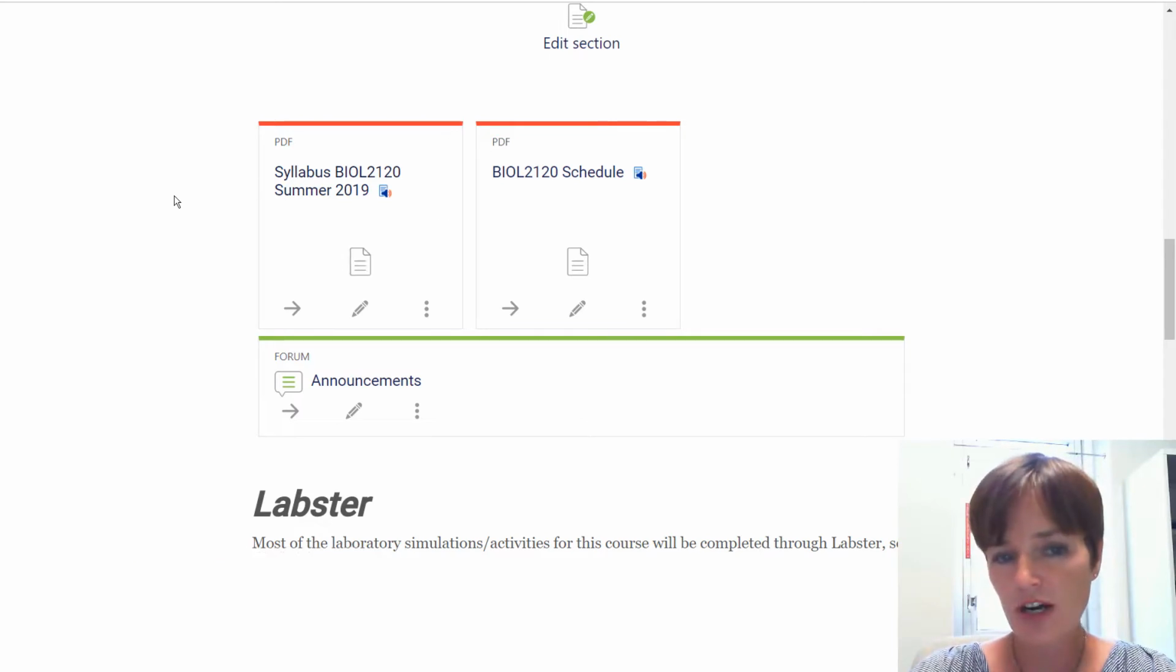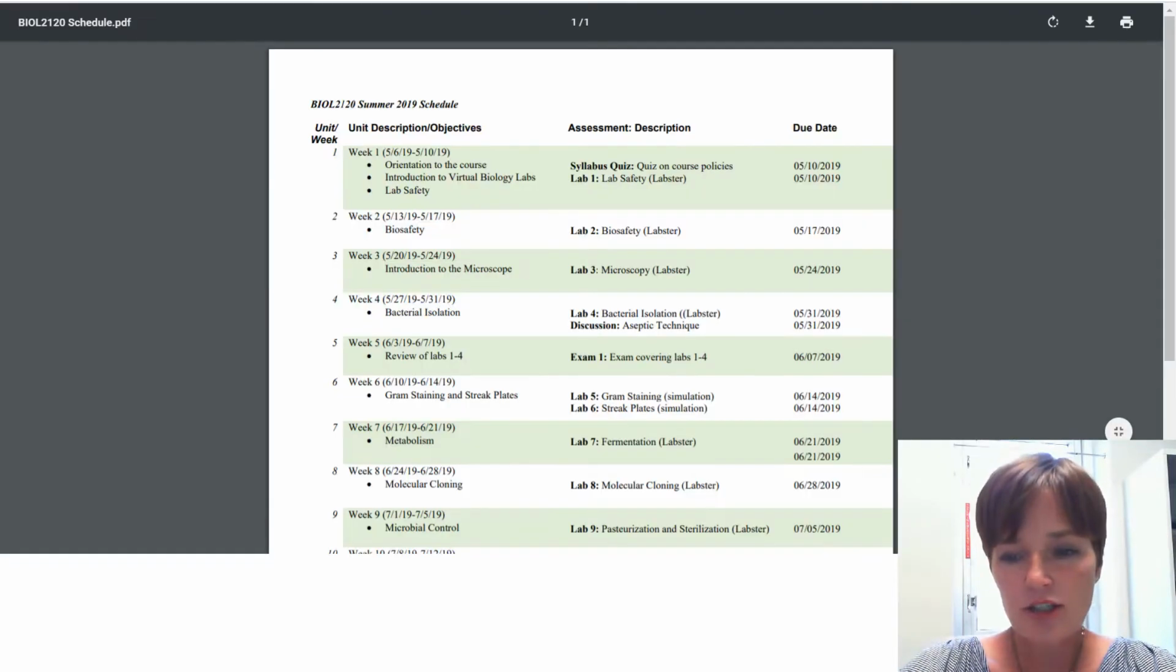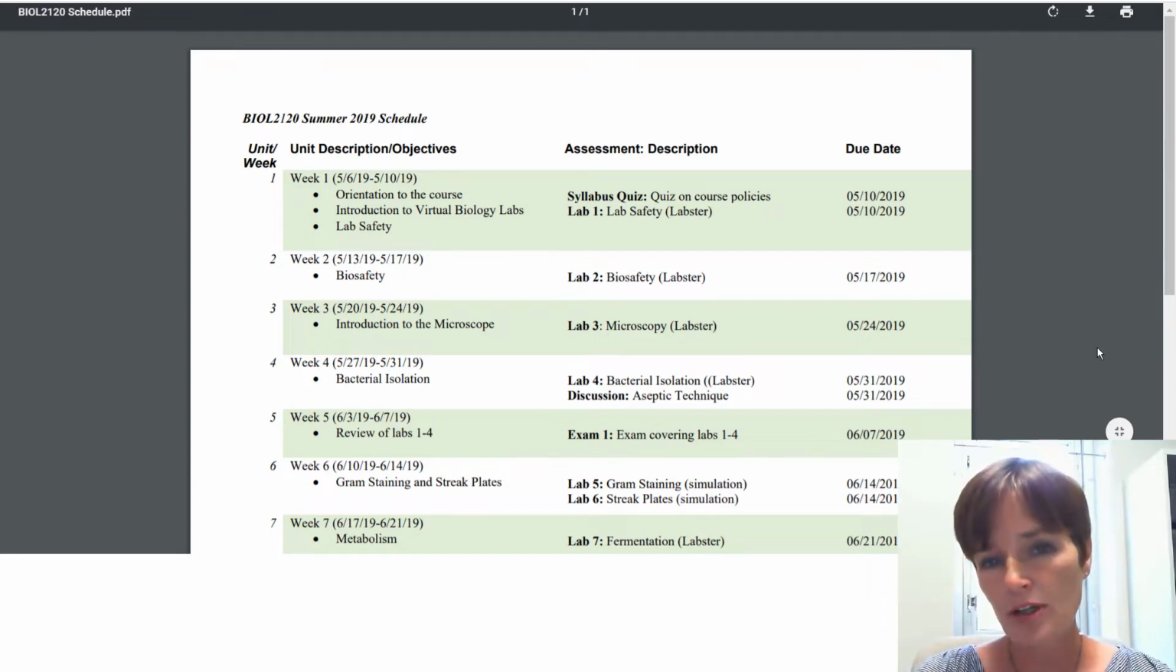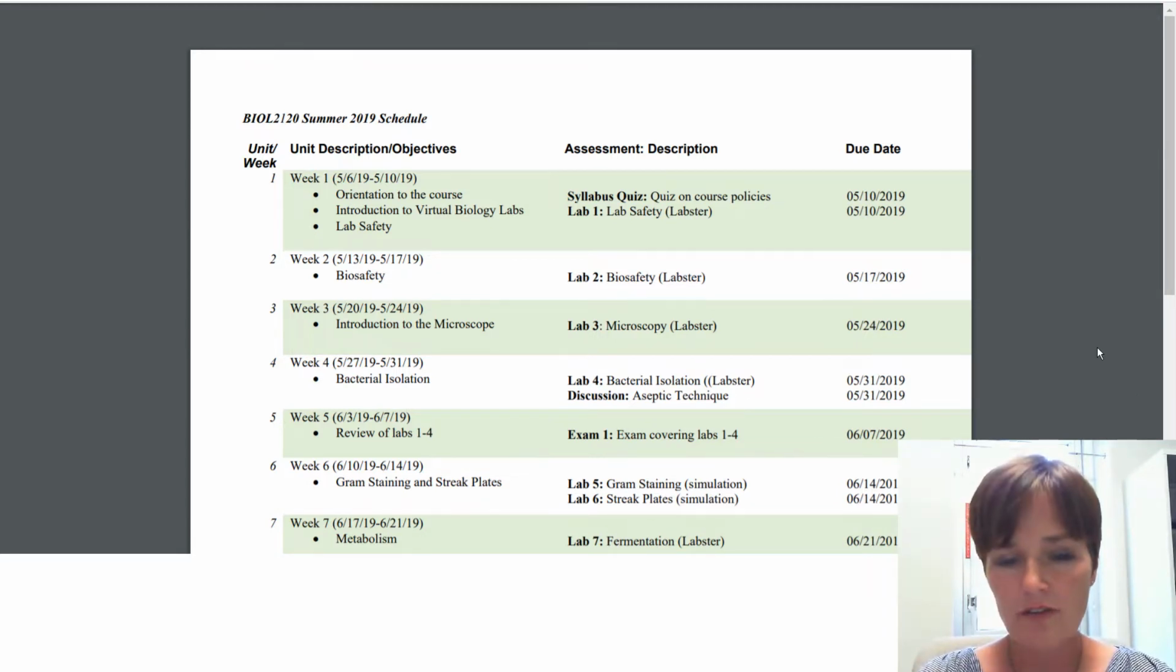I'm going to let you read that on your own, but I do want to point out the schedule of the course right here. Now this schedule, I encourage you to print this out and hang it somewhere that you're going to be able to refer to it often. You can also take the due dates and transfer those into a personal calendar if that's going to help you to keep up with them.